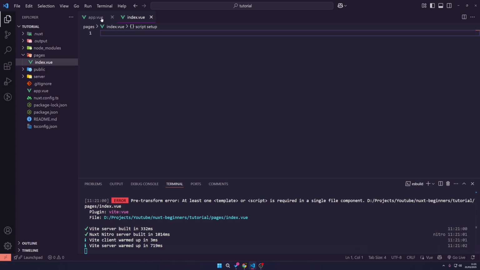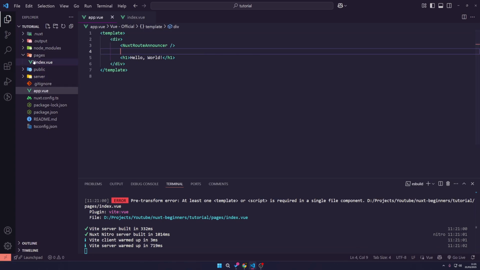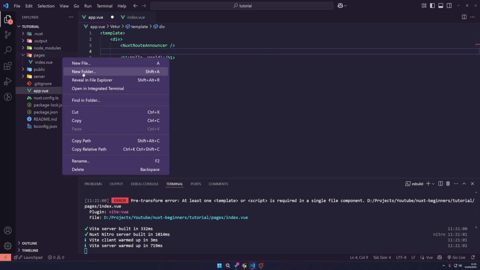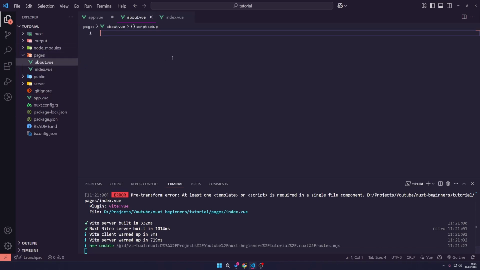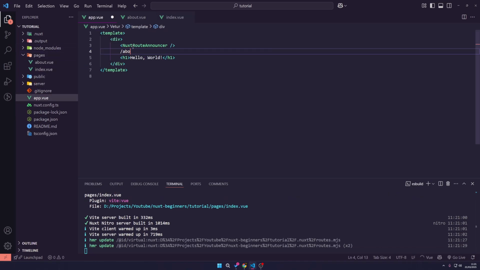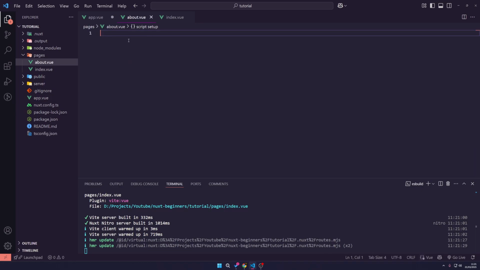The nice thing about Nuxt routing is that it will automatically generate your URL structure based on your pages folder structure. So index will be your /root, but if we were to put in here a folder called about with an index.vue in it, it would then be /about, or I can just do an about.vue file as well. And if we went to /about, that would render this view.